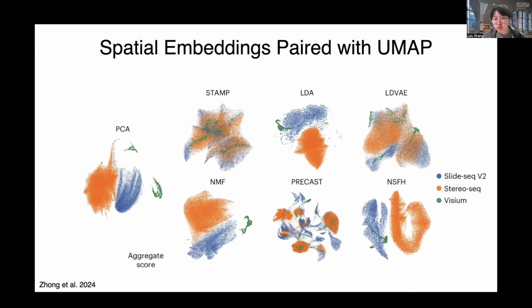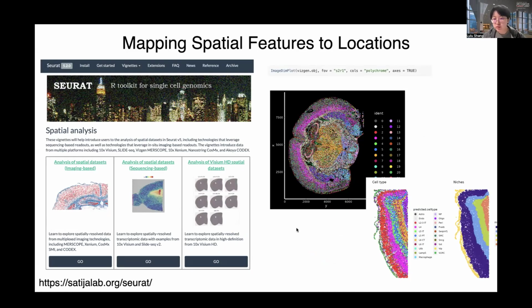In addition to the latent embedding realization, it is also very important to realize the spatial features on the spatial locations. There are many well-developed packages that can do this task. For example, Seurat. In Seurat, they have a specific chapter talking about how to do the spatial analysis. Here you can see they can do the cell clustering and obtain different groups of cells, and then they can project the cluster of each cell to their original two-dimensional space. Further, they can visualize the cell types or the spatial niches on the two-dimensional tissue section.